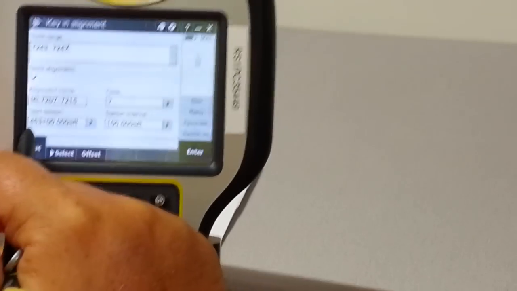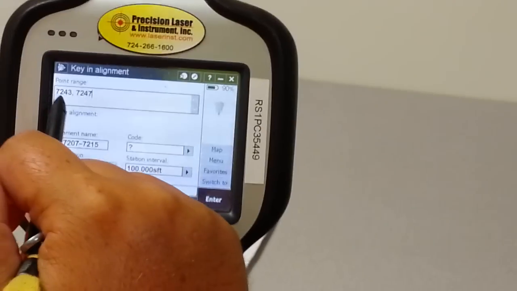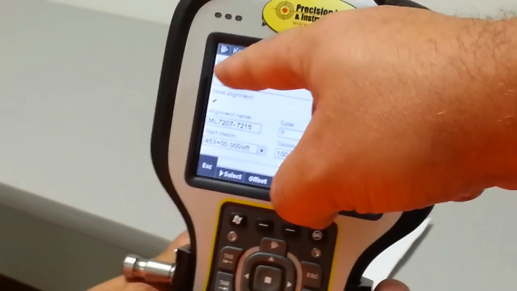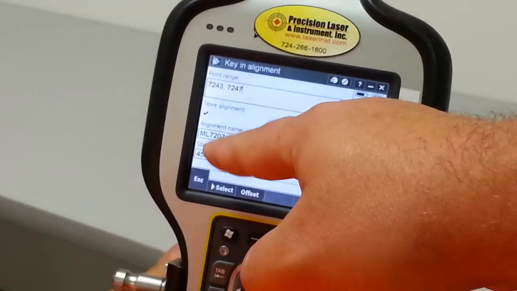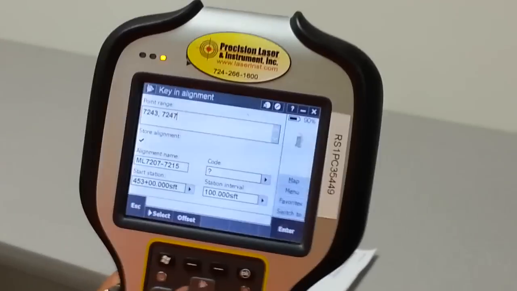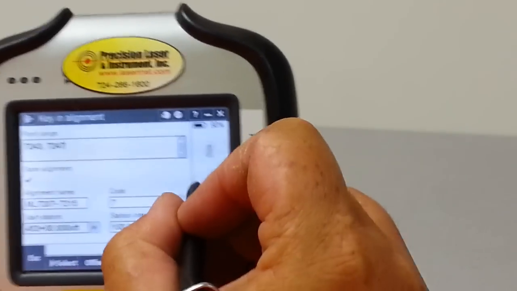You name it. You put what your first starting station number was on your lowest point, because the point range will go up in station as it goes up. So if you mess that up and make that 7244, then that's the starting station for 7243, that station will be wrong. Everything will be off. So you got to make sure whatever that first point number is, the point that you click on, is correct. Go back to map here.